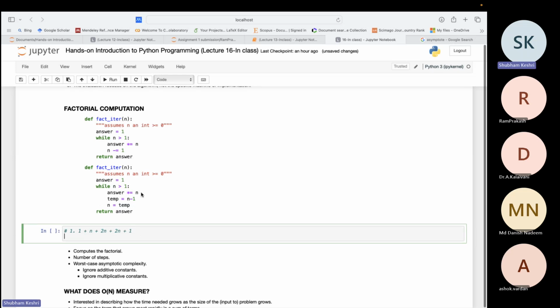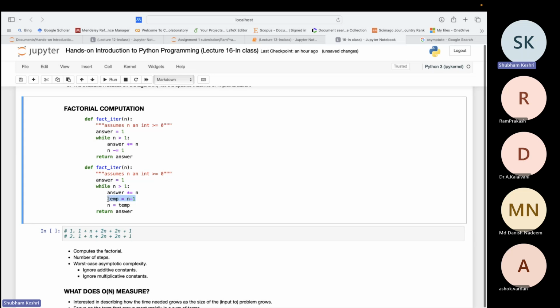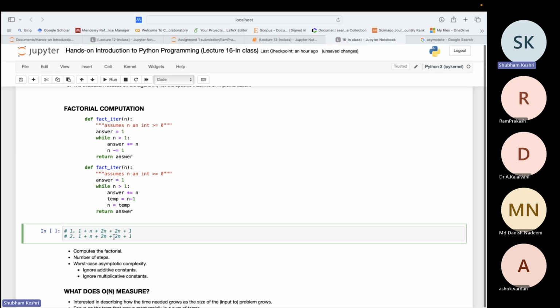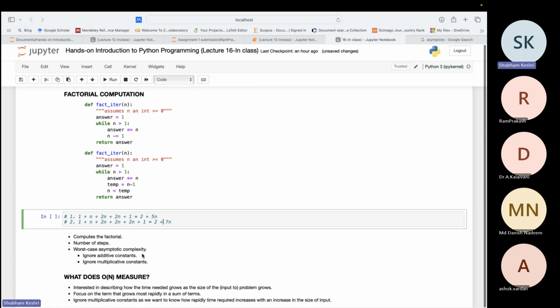Now for the second algorithm, all these are the same, just one assignment line is there. So this is also two operations. N minus 1 is one operation, and then assignment is one operation. So there will be plus 2n. All right. So what is this? This is equal to 2 plus 5n. And this is 2 plus 7n. These are the number of operations for the first algorithm, and these are the number of operations for the second algorithm.